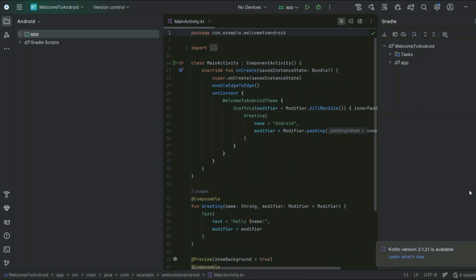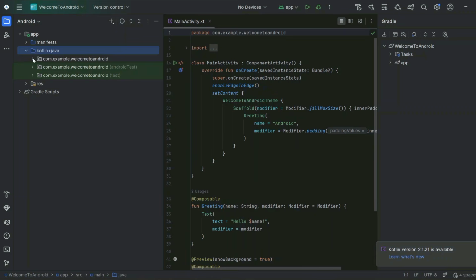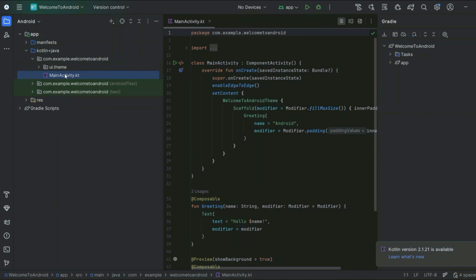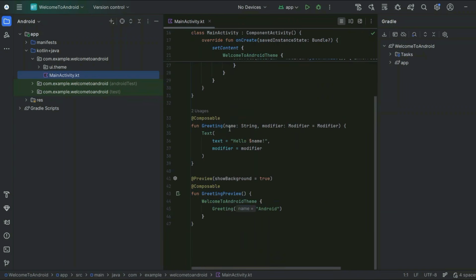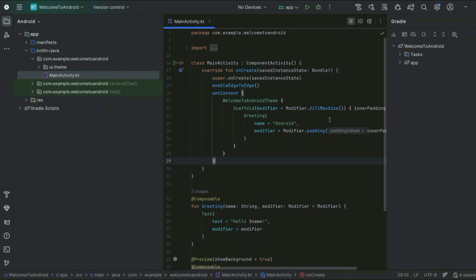So you can expand this app and you will get a Kotlin plus Java folder. You can expand that as well, and you can expand this package and you will get this MainActivity.kt. That exact file is opened over here. And now I'm going to show you how to run this project right on your Android phone. For that, first you need to click on these devices, and that will show you these paired devices using Wi-Fi. So we're going to use our Wi-Fi to connect our phone and laptop over the same network.